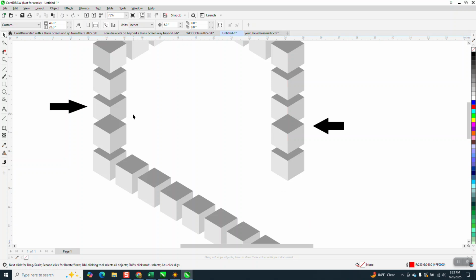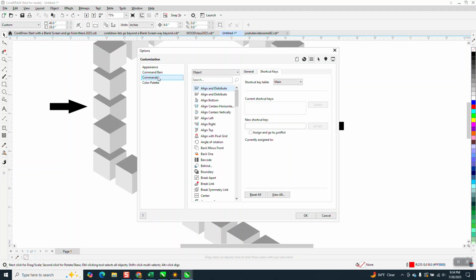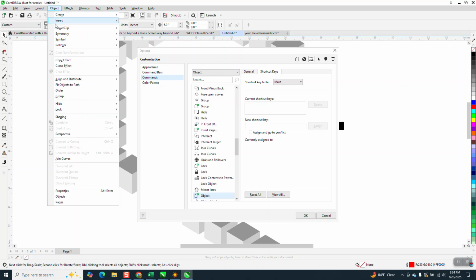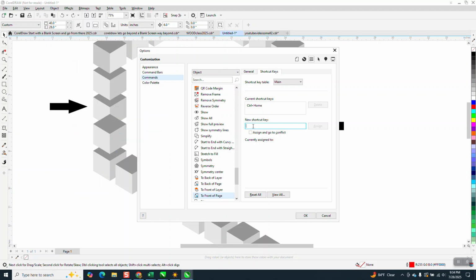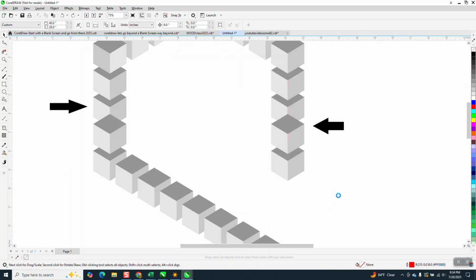Now I'm on for the front of page, so I'm going to go to Tools, Options, Customization, Commands, and go up here. Even though they're not highlighted, I can go to Front of Page. And see, it's Control Home. I don't have a Control Home. So I'm going to go Alt F. So I've got Alt B and Alt F. You've got to assign it and say okay.